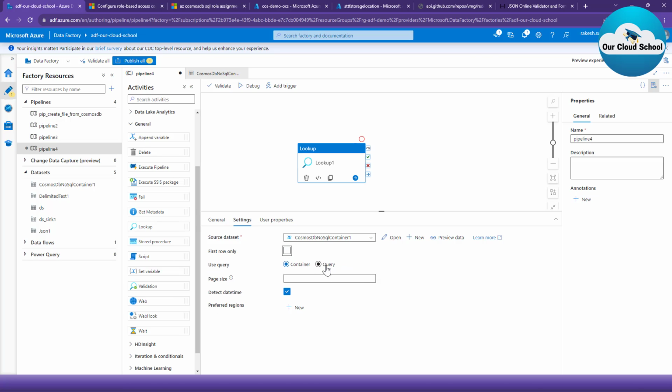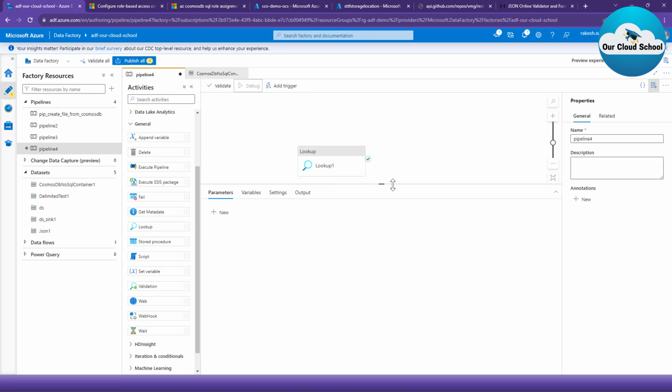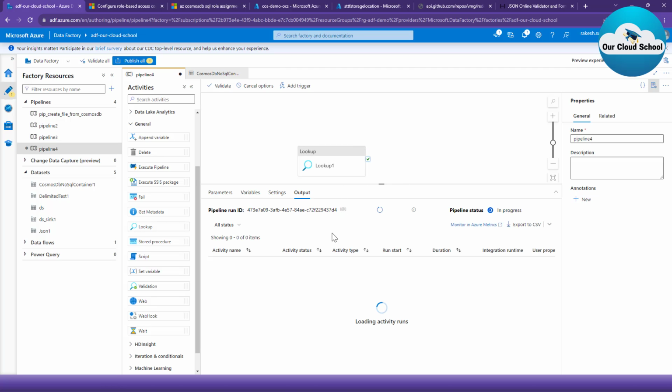As we have already discussed the lookup activity in our previous demonstration, if you would like to know more about the lookup activity, you can refer to that video. So I'm not going to spend too much time on this, but just to show you that I can run the same query here in this query panel. I'm just pasting the query, and then if I simply validate or debug the pipeline, that will return the same exact result, right? So let's just wait for this query to complete.